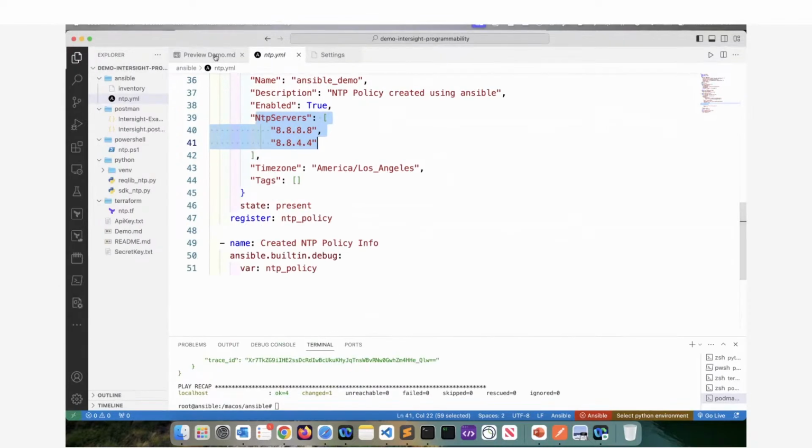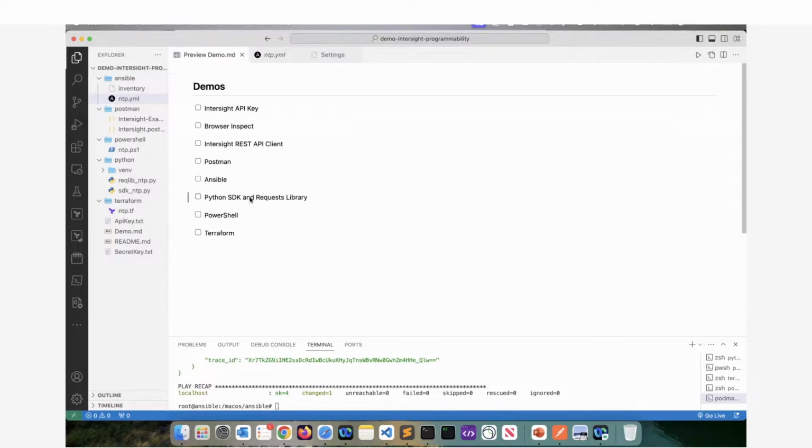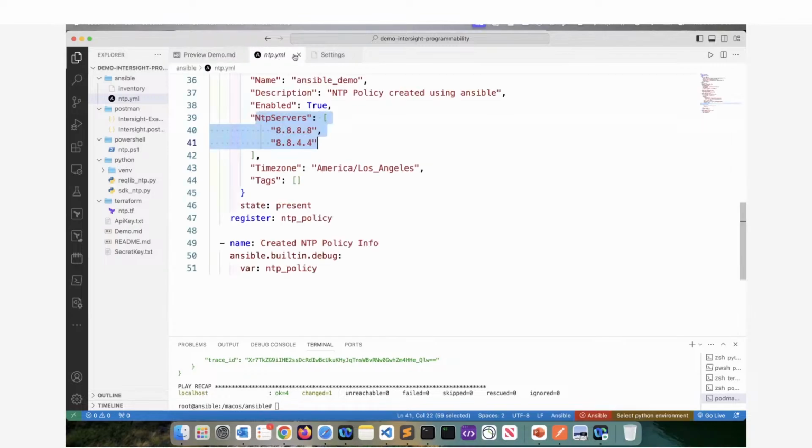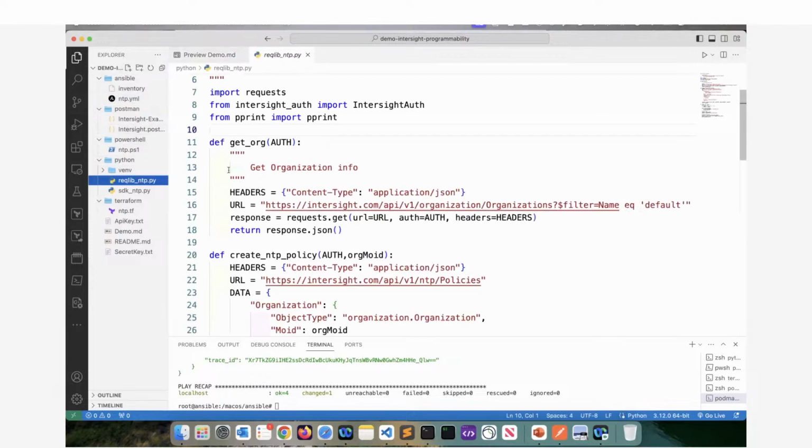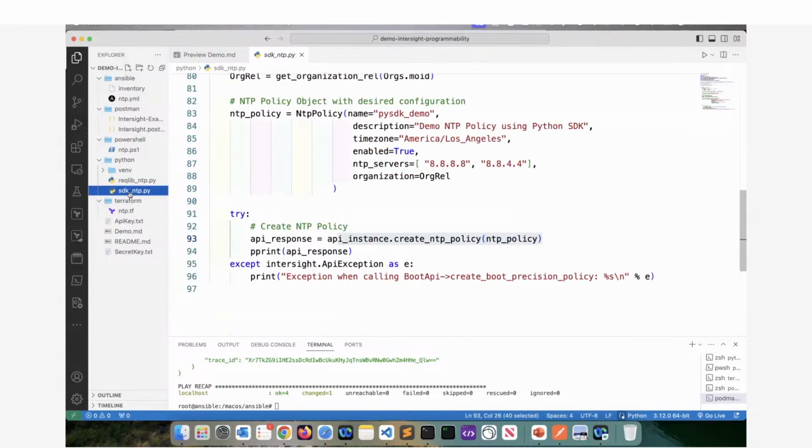Now let's take a look at the next demo. The next is Python SDK and request library. For this, I have created two scripts. One is using the request library and the other one is using the SDK.